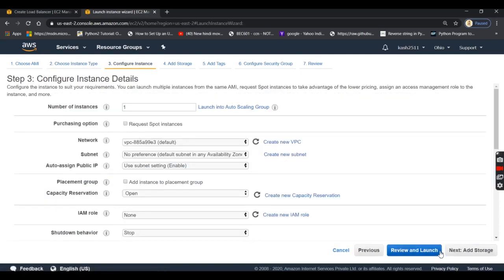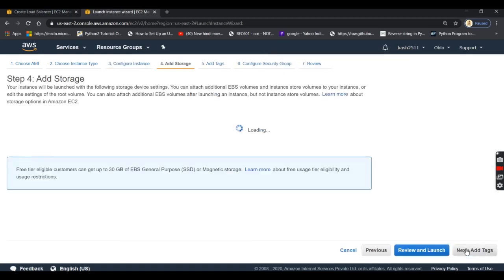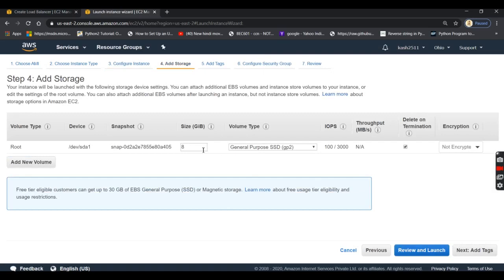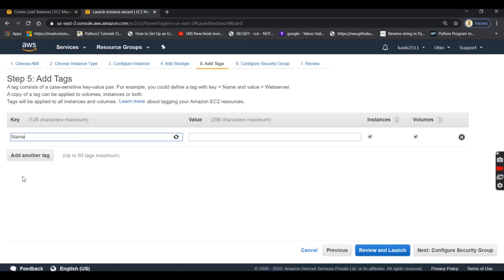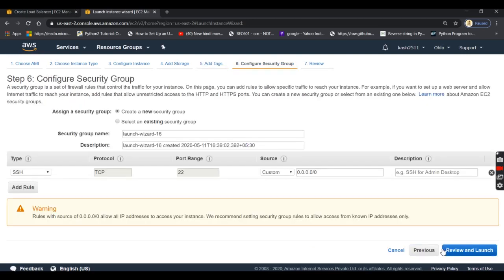You can see the configuration of the instance to suit your requirements. So I'll click on next, add storage. Storage is 8 GB in size and volume type is general purpose SSD. You do not need to change anything here. So next is add tags. Tags consist of a case sensitive key value pair. So here I write name, and you can write web server, which I give as web servers. Now click on next, configure security group, and here you can create a new security group or select an existing security group.